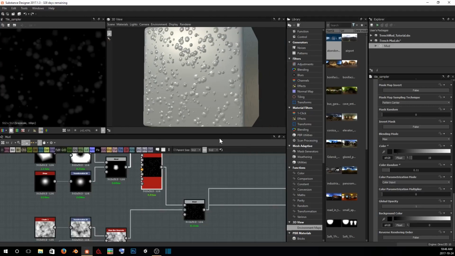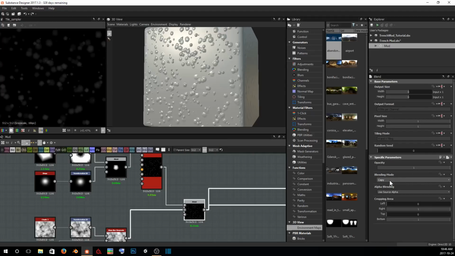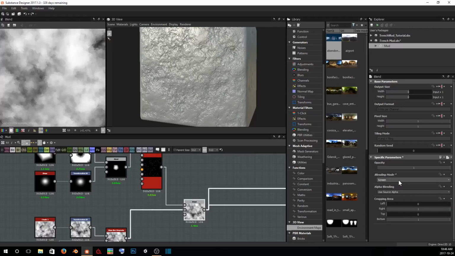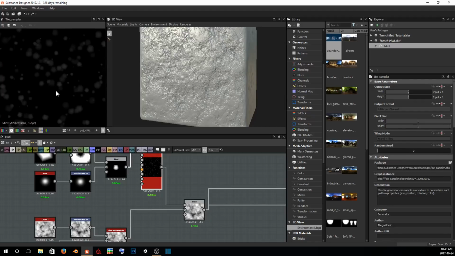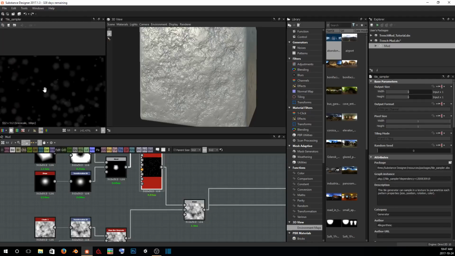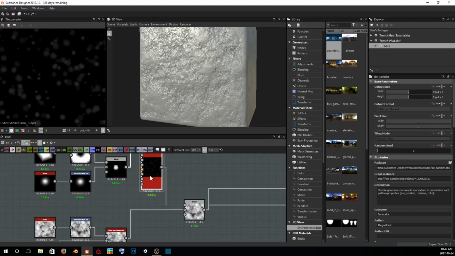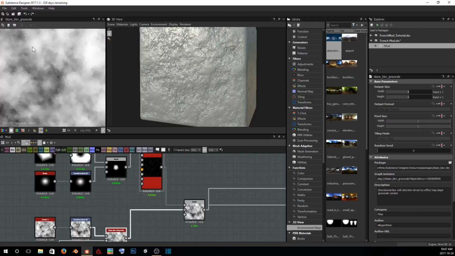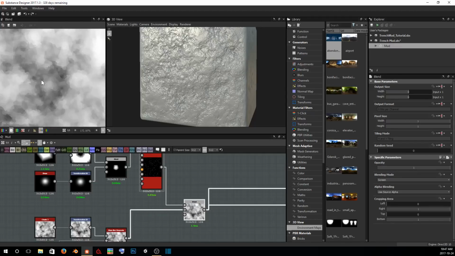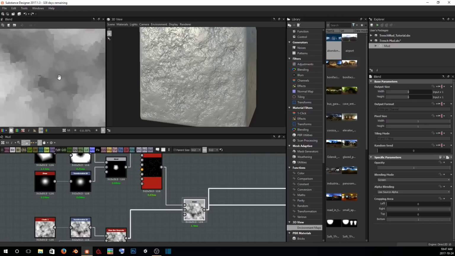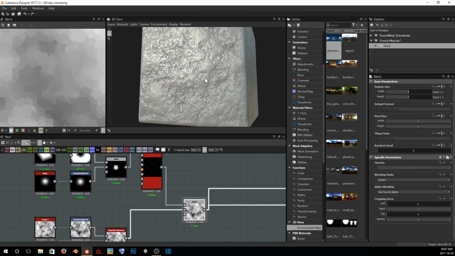Now I want to see how that looks with our main geometry. So I'm going to go down to our blend, and I'm going to go down to screen. What screen does is essentially get rid of any pure black values on our texture, and overlay any white values on our background texture or our body texture. And as you can see, now we're getting slight bubbles all over the place. And if we look on our texture, they're not really visible.